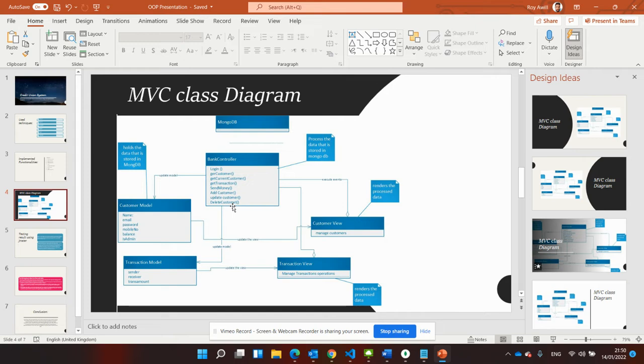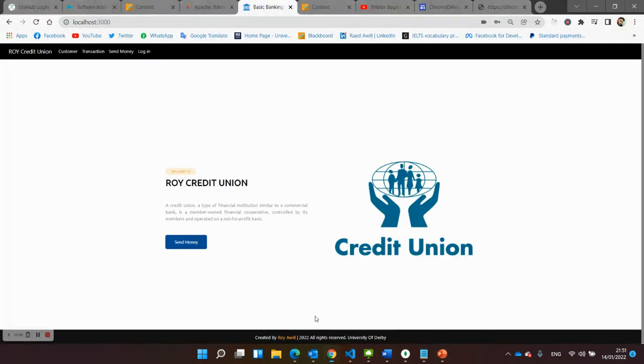many processes to manipulate and handle the data. The bank controller also executes the events on the customer view and the transaction view as well, and all of them just process the data that's stored in MongoDB. You can see them in the diagram. Now, to check my system, that's it.